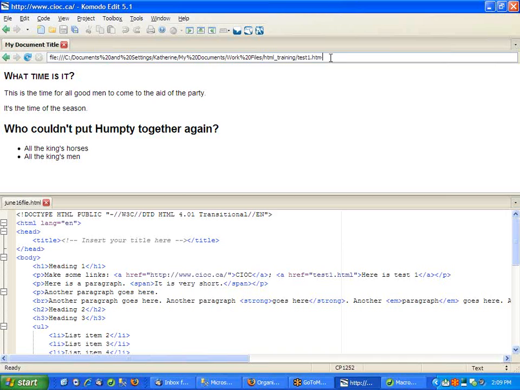The only thing that's changed is test1.html. Okay? So that means that the only thing that I had to put to tell the web browser where to go was test1.html.